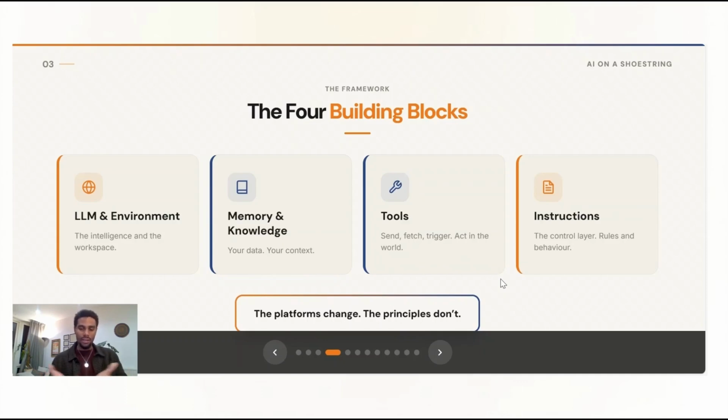The underlying principle of connecting the LLM with tools is called MCP, the Model Context Protocol, which is essentially a USB-C equivalent for the AI space. This is what enables the LLMs to talk to all these different types of tools. And then lastly, the instructions.